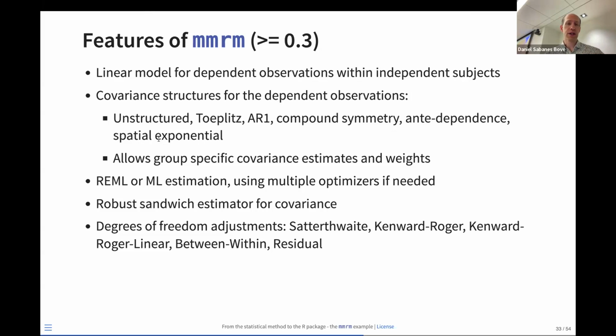So please feel free to send us feature requests if you need other spatial or non-spatial covariance structures that can relatively easily be added by us to the package. And we also have this option for group-specific covariance estimates. That's pretty nice. So for example, if you have a clinical trial, you have 2 treatment arms, you might want to assume that this correlation can be different between the 2 arms, and that also works.